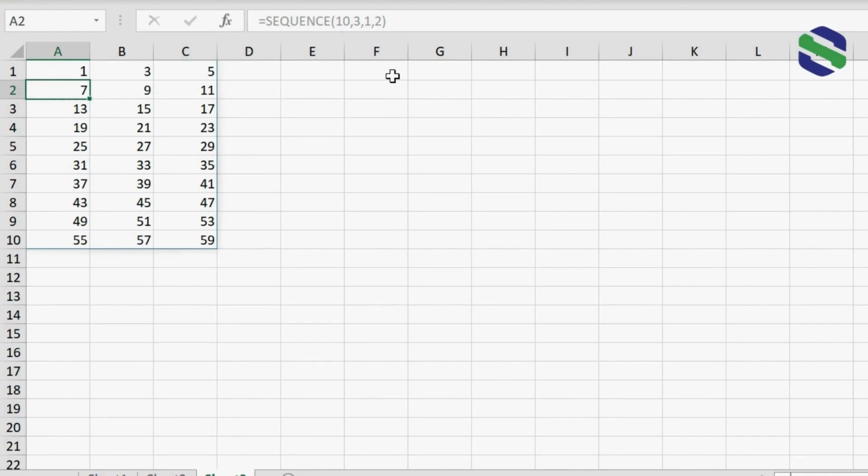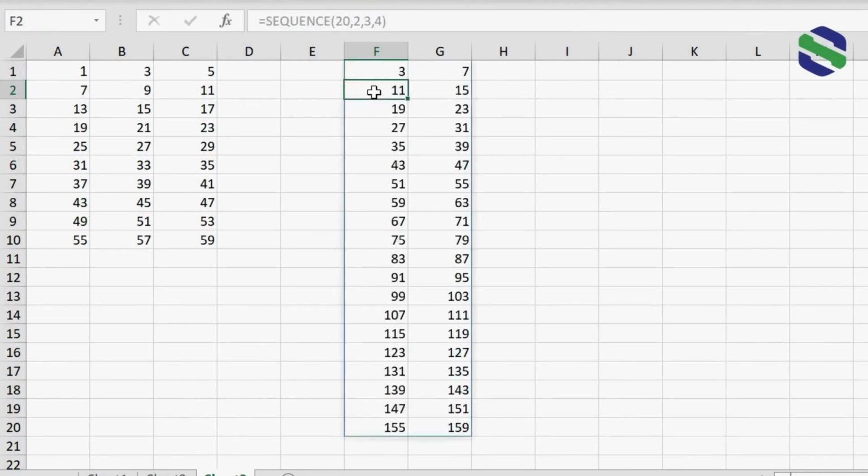So let's consider another example now. In this case, we want the number of rows to be 20, and we need 2 columns. We want to generate this sequence number for 2 columns, starting from the start number 3, and we want it to move in a step of 4. That is 3, 7, 11. So for the step syntax, we put 4, and quite easy.